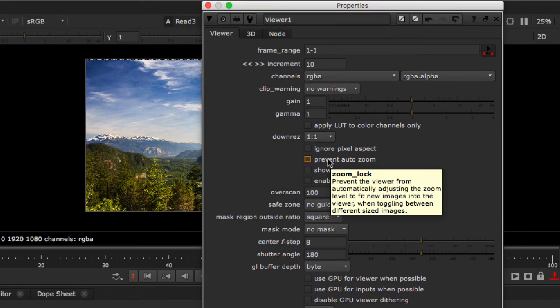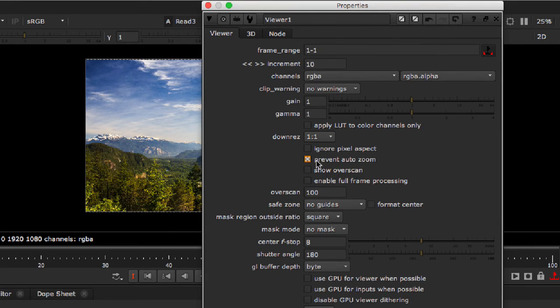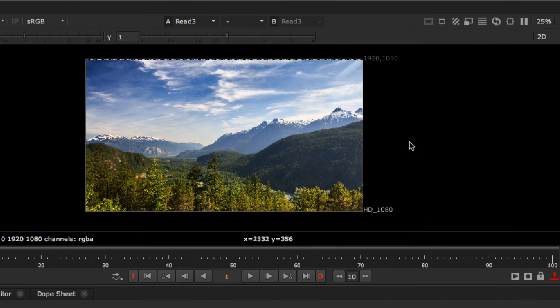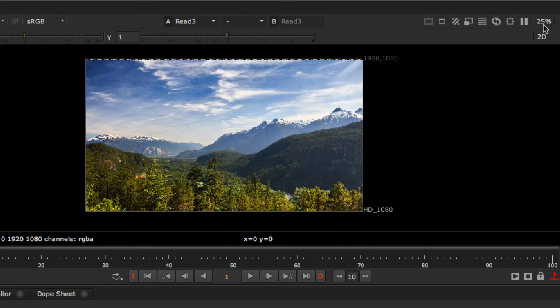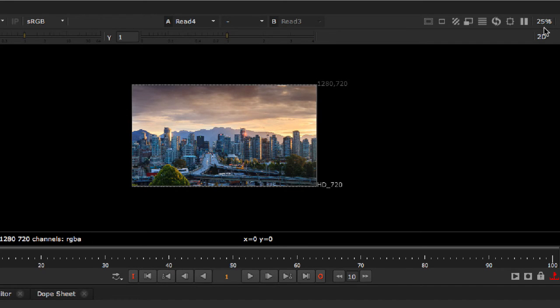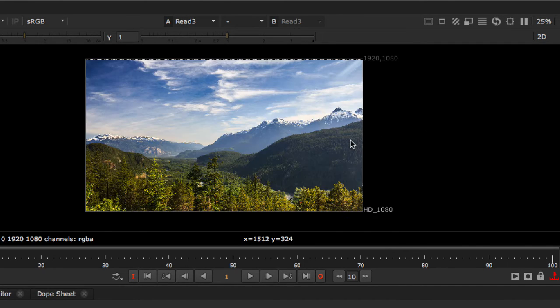Now it's off by default, and that's how I usually leave it, but every now and again you need to switch it on. So I'm going to switch it on now, close this up. And now you can see that this zoom level is locked so that when I toggle between the two images, they look relatively different sizes. You can see that the 720 footage is actually much smaller than the 1080 footage.